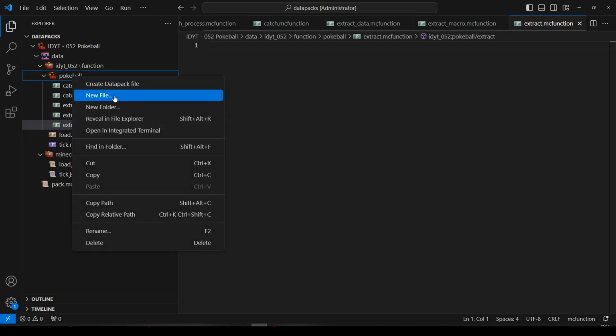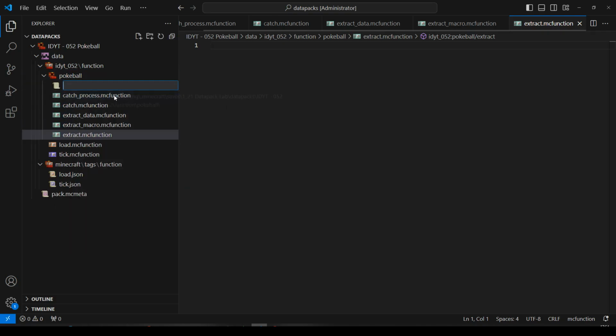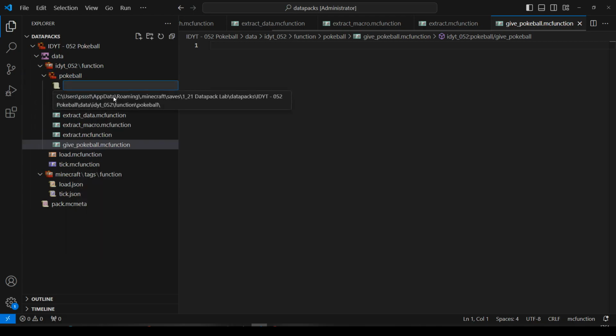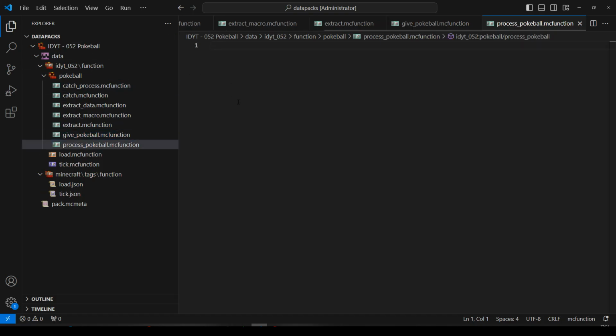We want to be able to give the player a Pokeball, so let's say give Pokeball. And we want to process the Pokeballs. Pokeball. Okay, that looks alright for that.